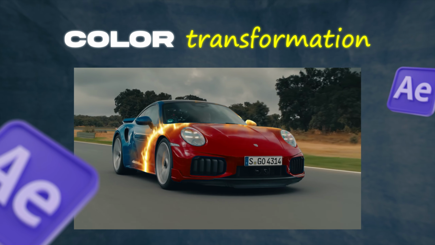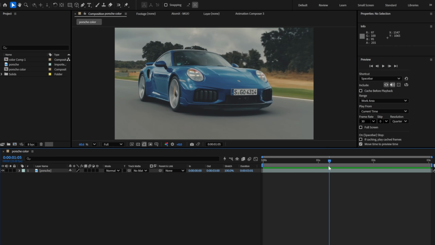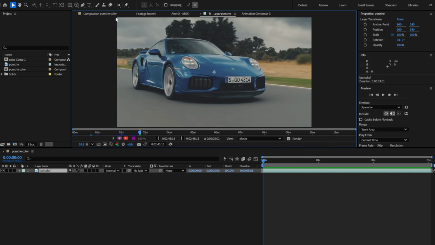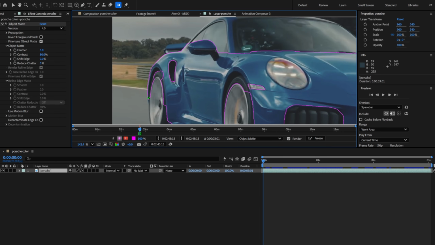After this video, you'll be able to create those awesome color transformation effects you see in car edits. Let's get started. First, double-click your video layer and select the Quick Selection tool. We only want to isolate specific parts of the car, so carefully start selecting the areas that contain color.